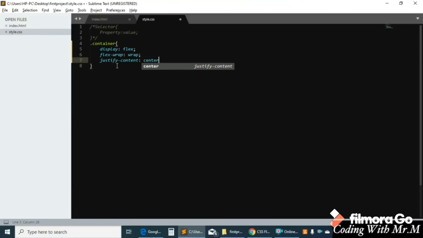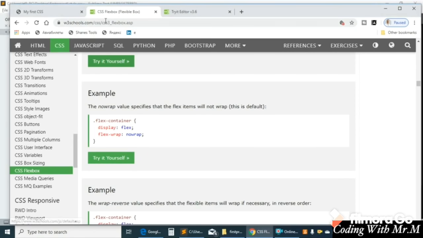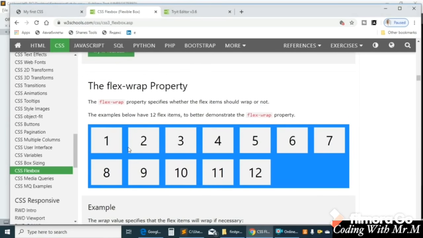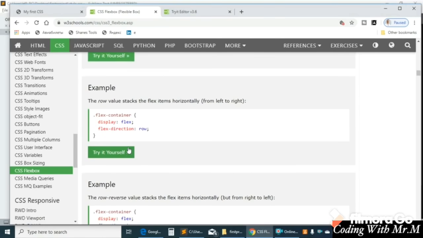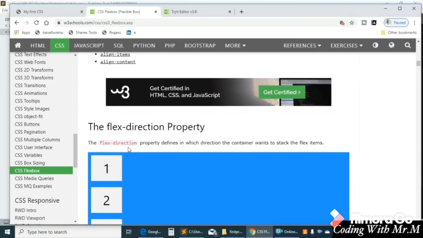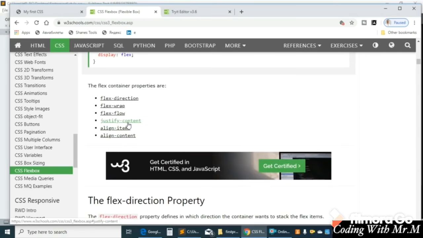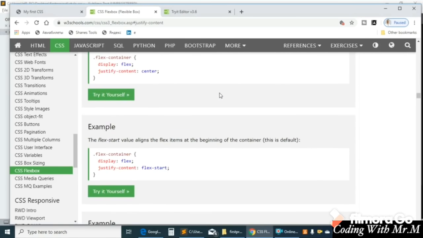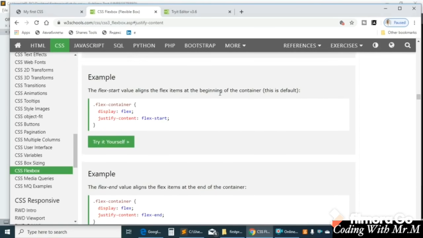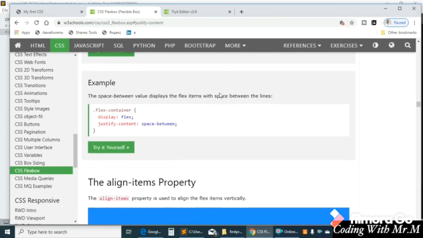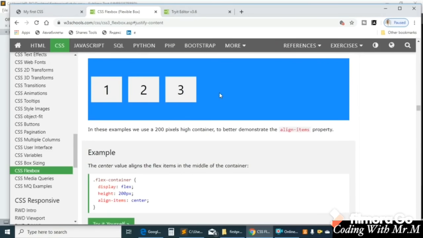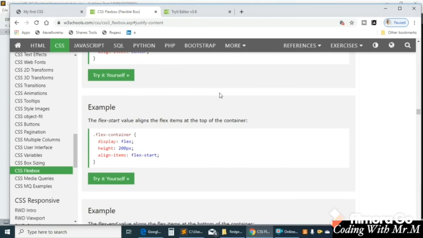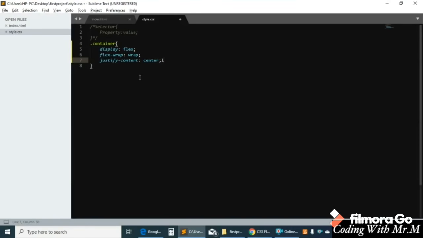Okay, and then one thing more: I want my full content in the center. For that we have justify-content. So I'm going to show you justify-content. That is for the flex container, along with flex-direction. The justify-content property is used to align the flex items. So we can align to the center, or flex-start or flex-end or space-around, space-between, as you see here. We have choices, but I want it in the center.